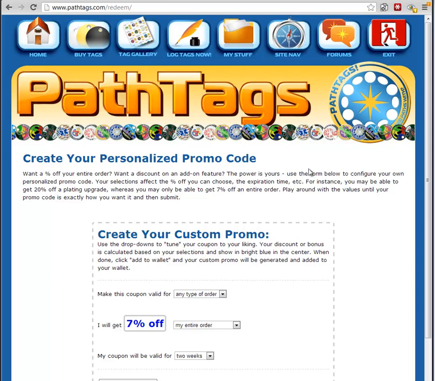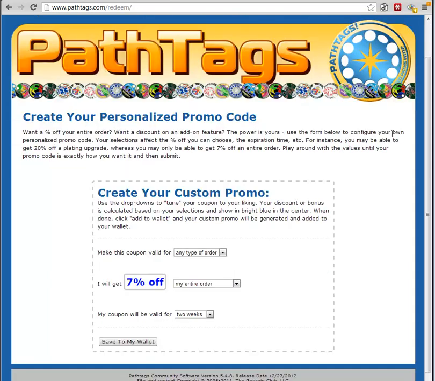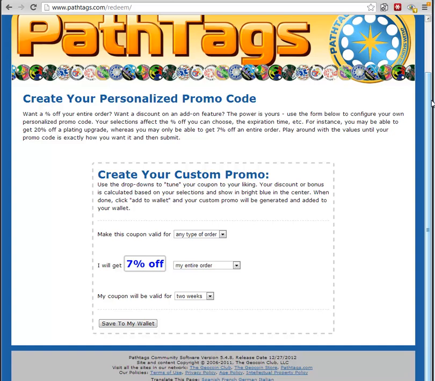Alright, so if you haven't redeemed a code in 90 days and your code is still valid, they're only valid for 2 weeks following an event, after which you can't redeem that code. You get to create your own custom promotional code here, and this is a new feature we have. So this 7% off right here changes based on the selections I make here. So if I want my coupon valid for any type of order, I get 7% off. If you want it for a starter kit, it's 7%. Refills, we offer a little bit of a bump because we want you to do that.